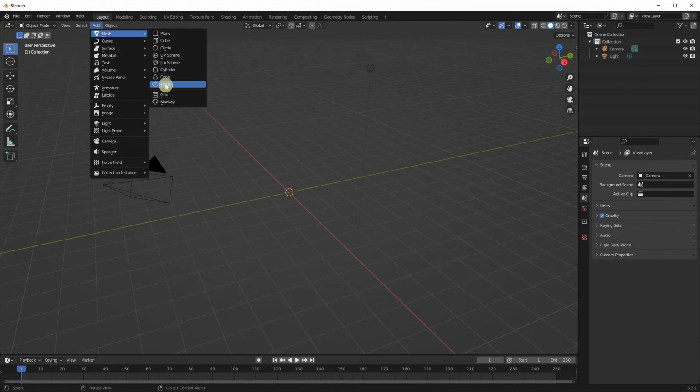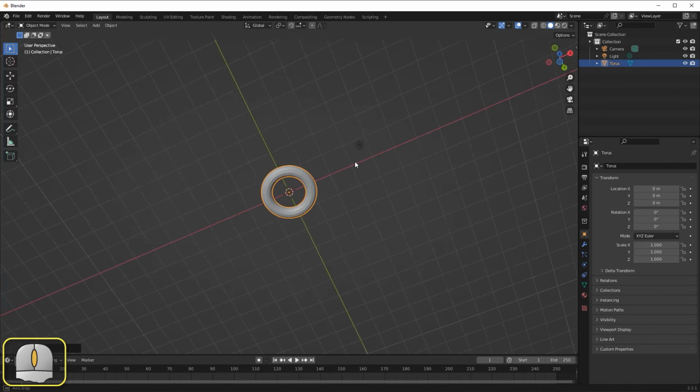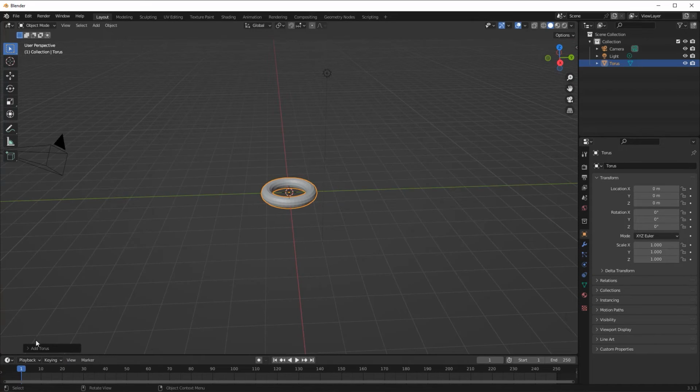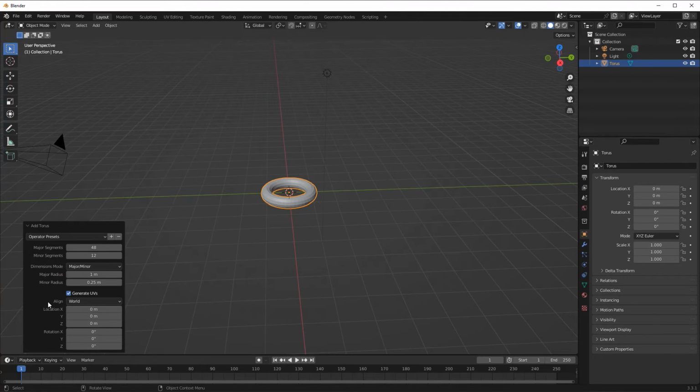The donut-shaped torus offers the most options when it is created. In fact, it is so complex that we can save any setting we create in the operator's presets list at the top of the panel. We'll return to that in a moment.